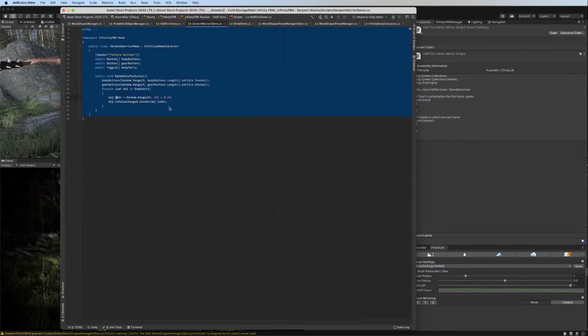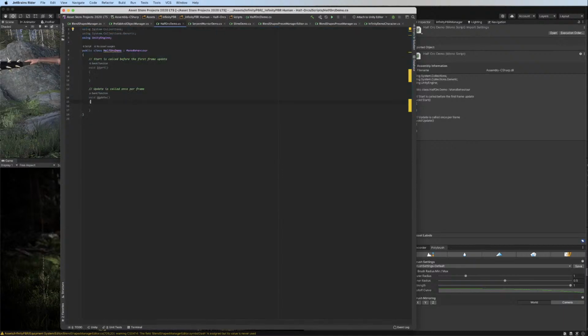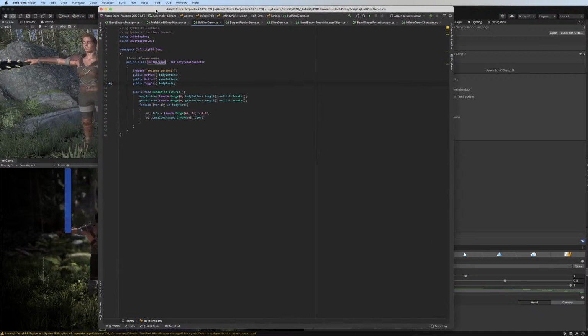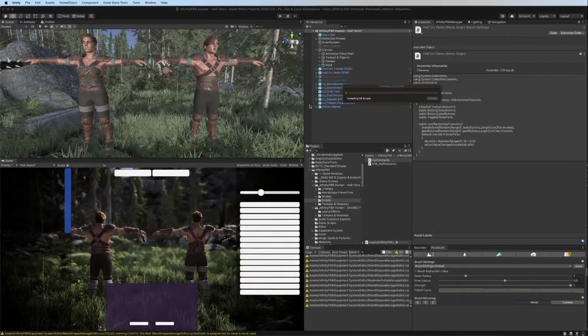So I'm just going to copy this. You can see I've already copied this and pasted it here. And we're going to call this half orc demo. I don't need all of these, but I do need something. So let's see. What is it that we do need? Buttons, buttons, buttons. Texture buttons. Body buttons, gear buttons, body parts. I don't think we need all of those, but let's see what we do have available to us.